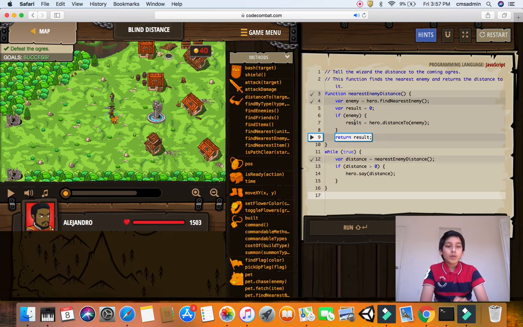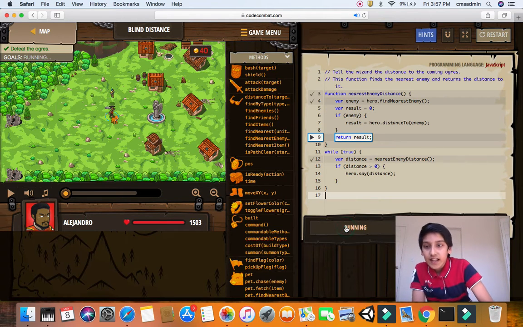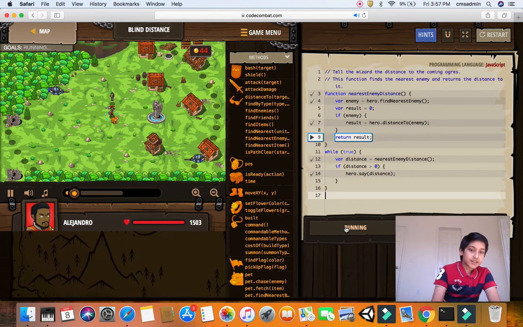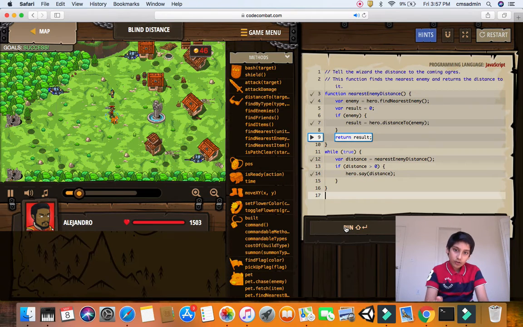So now, we go back to our while true loop. While true, distance equals nearestEnemyDistance. If distance is greater than 0, hero says the distance. And then this guy is our friend, the blind wizard. This guy will have a circular attack where lava comes spinning out of the ground, and then that ogre has no option but to die. Let's run and see how this goes. And now you see, you tell the distance and there's this fire thing coming out of the ground, and then you kill all of them.